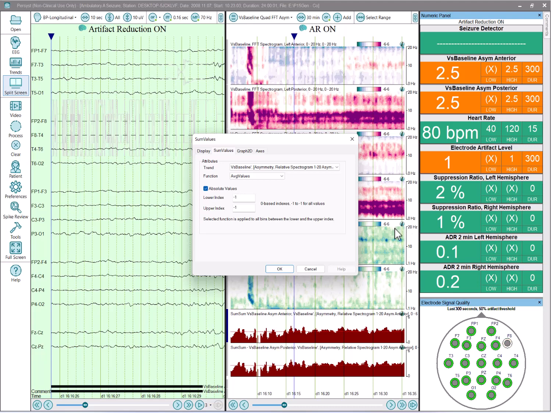How do I turn that into a single value? That's sum values, turn them all into positive, but use the entire range from 1 to 20 hertz. So this is that -1 to -1 for all values. Here we have lower index, upper index set to -1 for both.